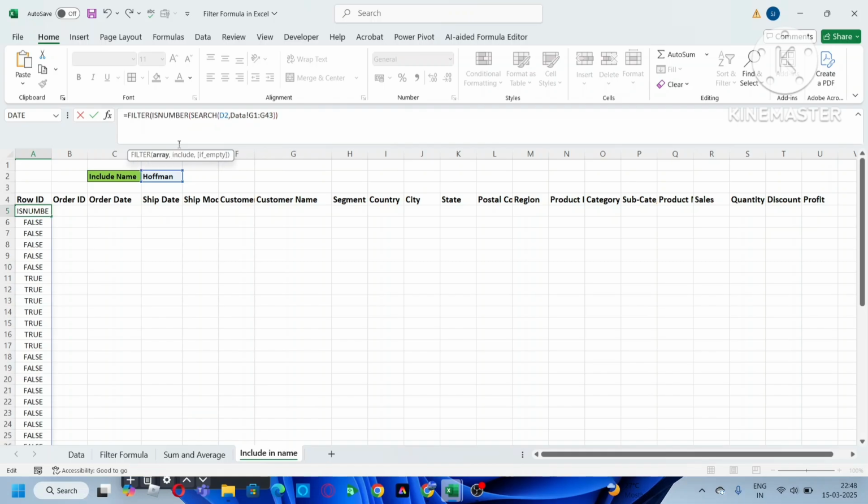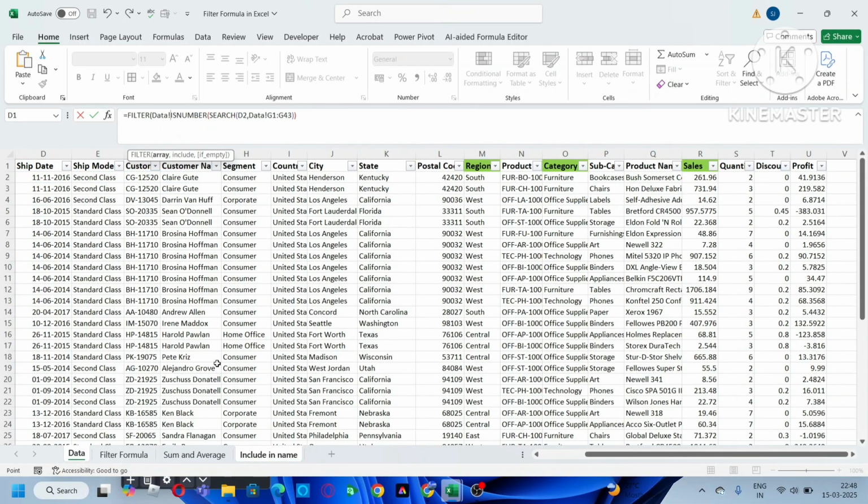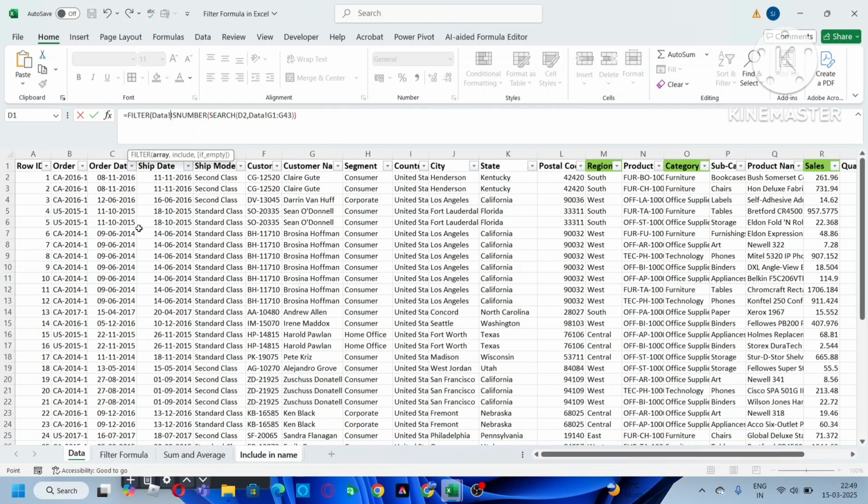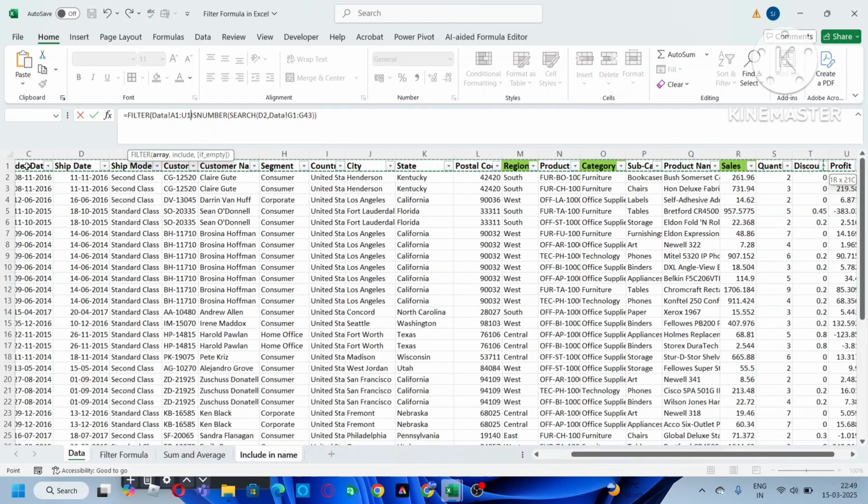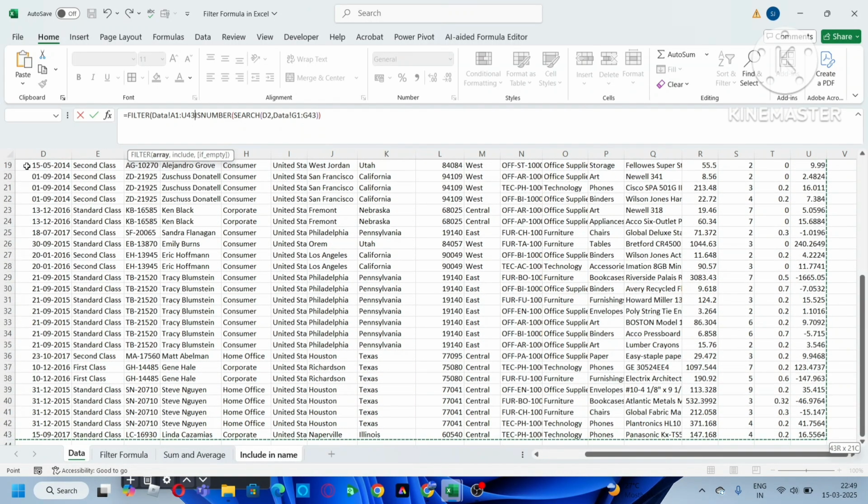Once these two formulas are put, then apply the filter formula. Very simple. Filter, what is it asking? The array, what I want to return, the whole data. So I will select the whole data now because I want the whole data in return. Array, comma, now include what? This is the condition, true or false, that we got just now. This is the condition in include, and then at the end, comma, if empty, double inverted comma.